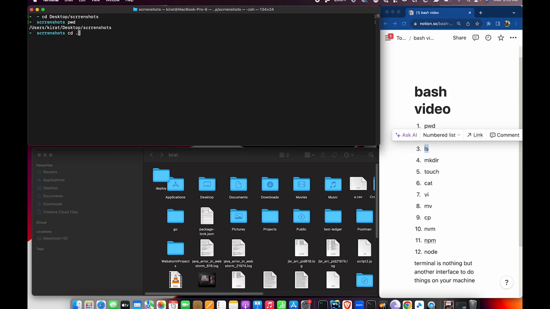So if I go back a folder and then back another folder, from here, all I did was cd desk and then pressed tab, and that auto completed this for me. And then SCRR and then pressed tab, and then it auto completed this for me as well. And I did not have to write the whole thing or type out the whole thing on my keyboard.